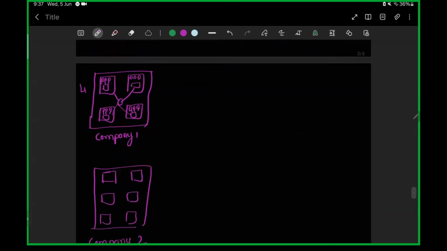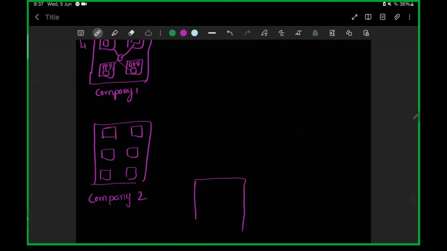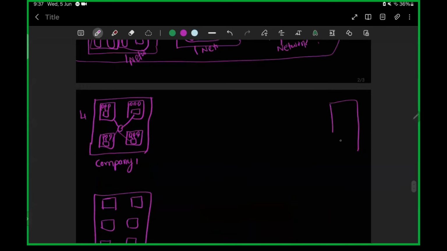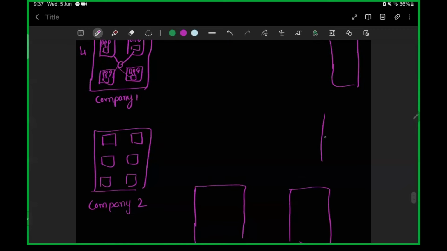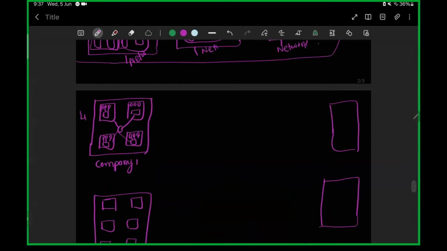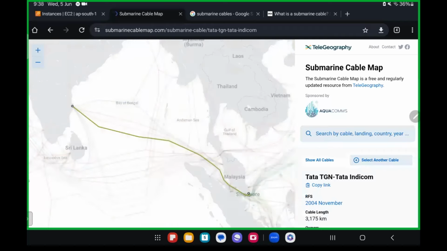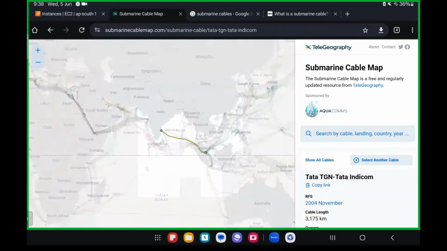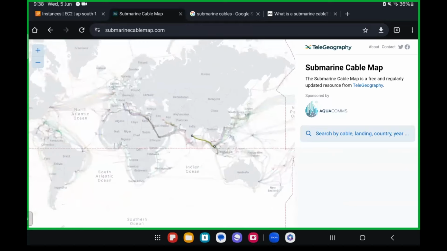And we have another company here, another company here. Like that, there are many companies. I'm just drawing a few, but you know how many companies there are in the entire world, not only in India, not only in Bangalore, Hyderabad or Delhi. The internet is not just connecting one part of the world. If I show you something, this is how the internet is connected. So when someone asks what is the internet, show them this submarine cable map.